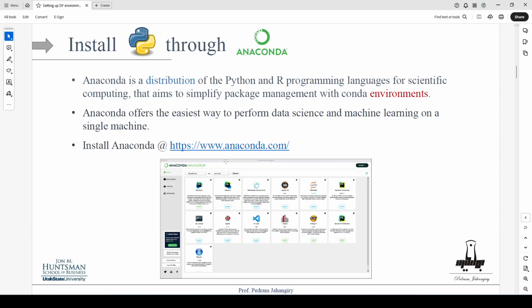All right, and so if you're running things locally, I highly encourage you to install a fresh Anaconda on your local computer. Anaconda is a distribution of Python language, and the reason that we're going to use it is because it simplifies package management through creating these, we call them conda environments, right? So we're going to create an environment for this course. We can call it, for example, deep forecasting, and we install all the packages that we need in that environment.